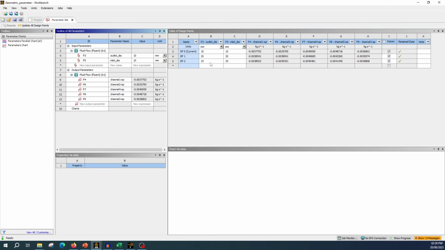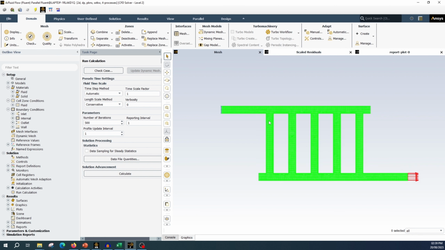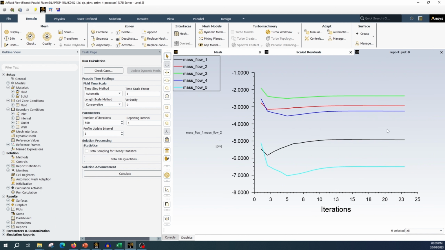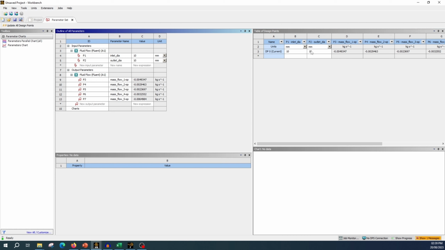So you can see as the diameter of the main inlet and main outlet increase, you get a better flow distribution. And that's what we can see over here. Here we had 5 millimeter and 5 millimeter, and you can see there is a lot of difference in the flow distribution.